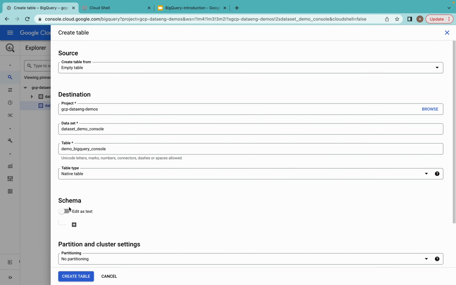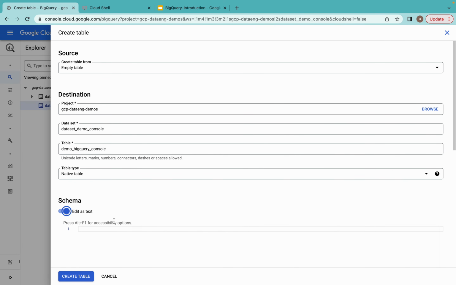There are two options available: edit as text or add field. If you click on edit as text, you need to provide the schema as key value pairs. You have to provide the column name and the data type in the form of key value pairs. This is one way.